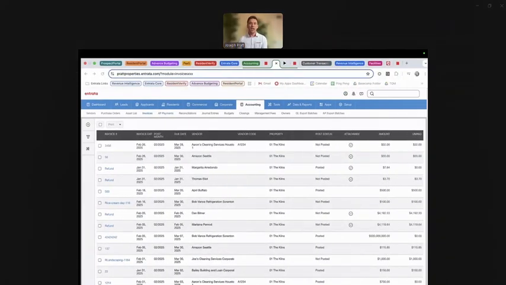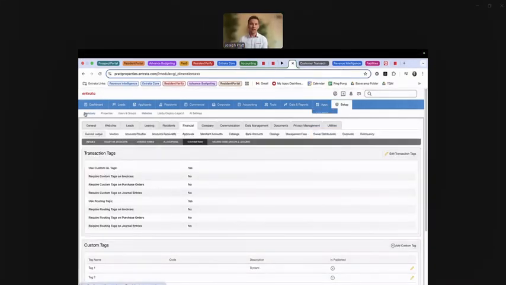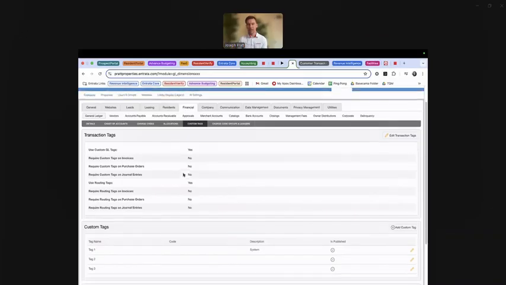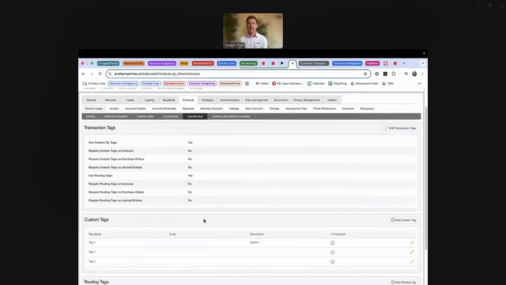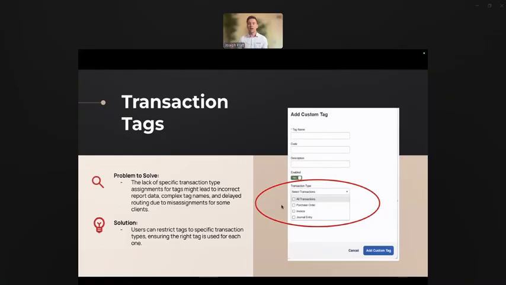Now the settings haven't changed. You still just go to Setup Company Financial General Ledger Custom Tags. You still come in here to add the custom tags. Just now you'll have this new transaction type to select as well.